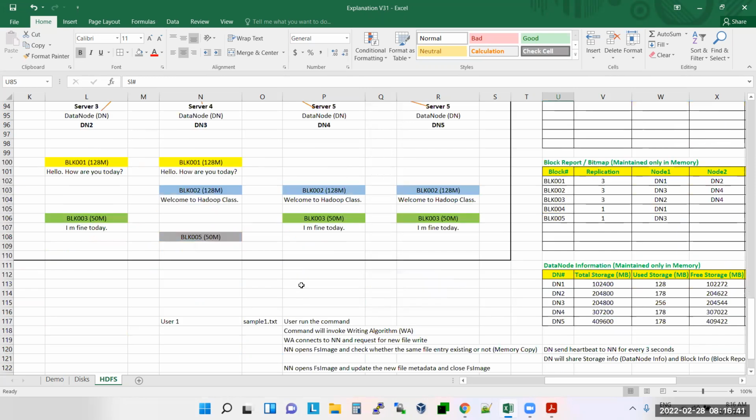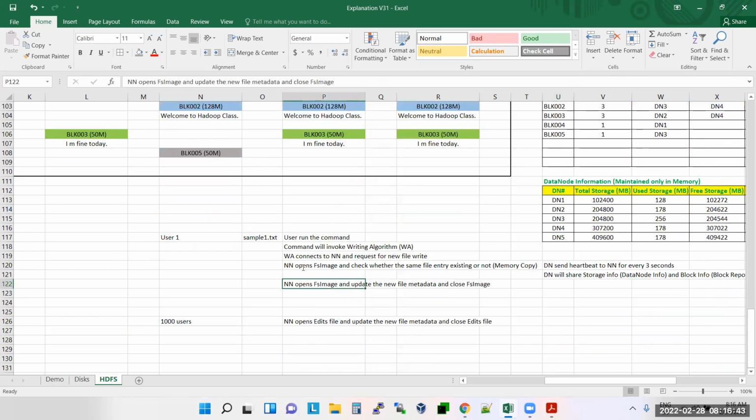Here, the name node opens the FS image and updates the new file metadata into the edit log. Now tell me, in this scenario, updating the new metadata means this copy and the memory copy, both places it will be separate, right? Understood?